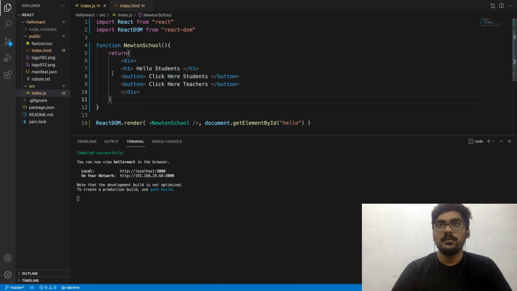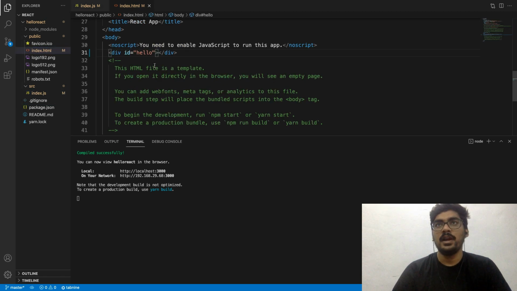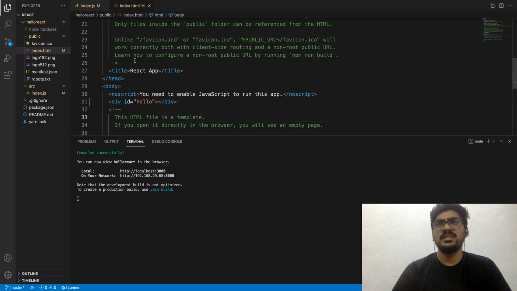Okay, so now we have created a function. Now you know how to render it. What is basically the meaning of render? Whatever things you have written here and are returning are basically getting rendered in this document. Document basically means HTML, right? And in which element? In whichever ID is called hello, right? Awesome.